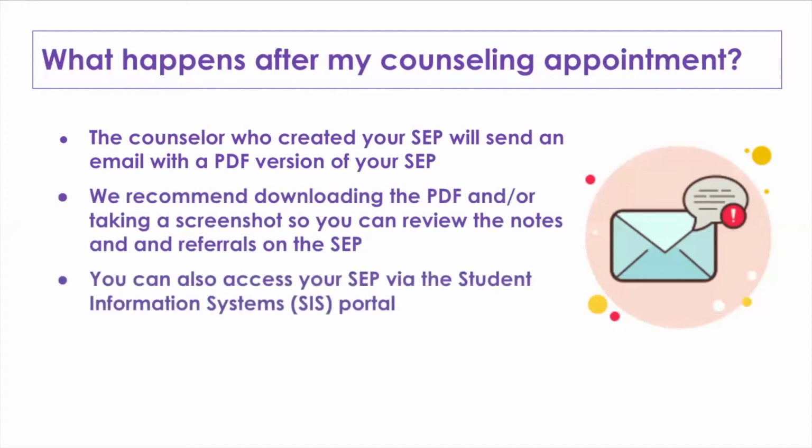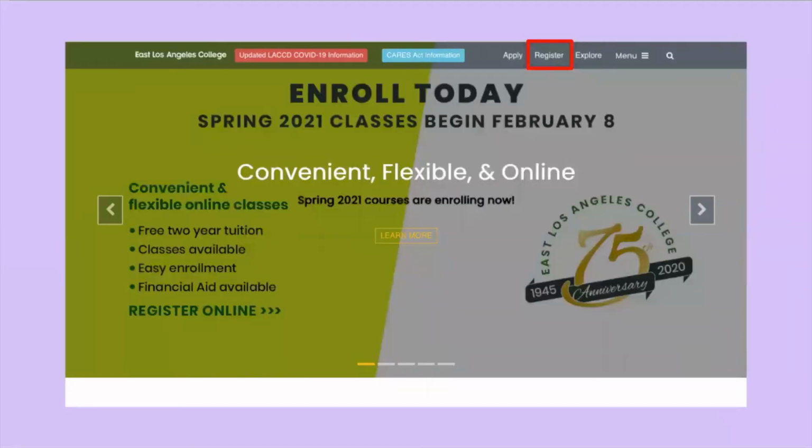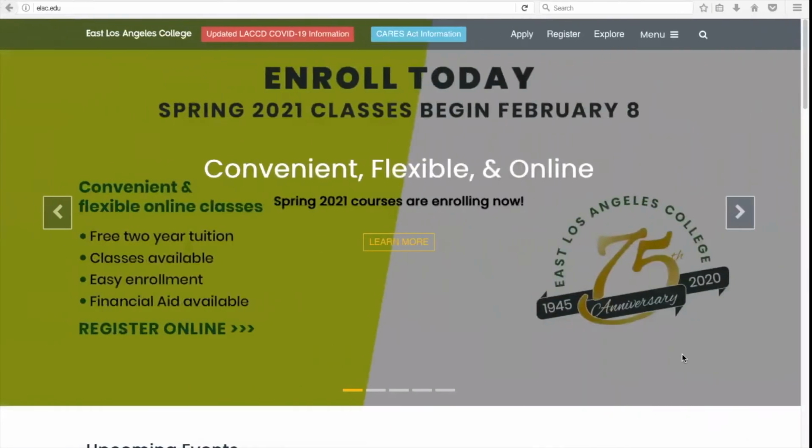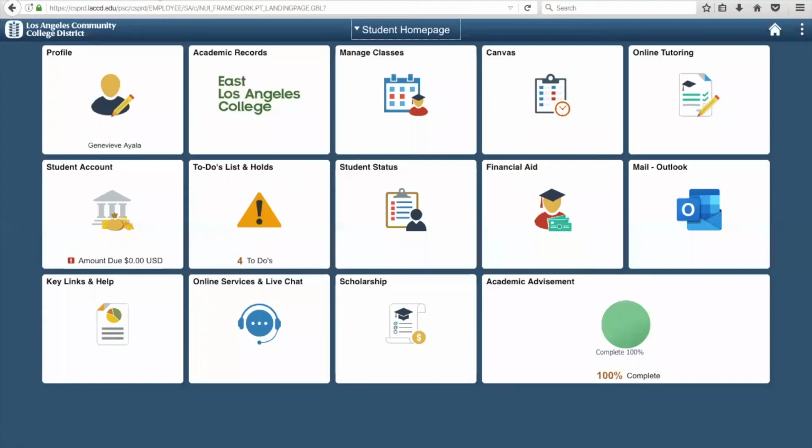Now, the whole point of this tutorial is that I want to show you how you can access your SEP via the Student Information System, the SIS portal. So how do we do that? First things first, you are going to go to the ELAC website. This is what the ELAC website looks like. You would click on register, and then it would take you to your SIS portal. So your SIS portal should look like this.